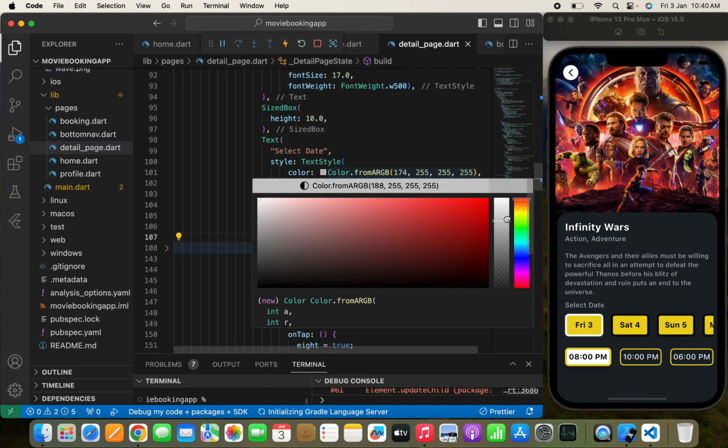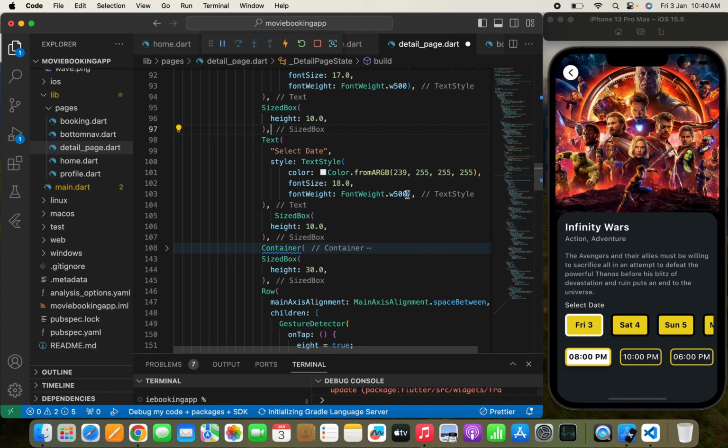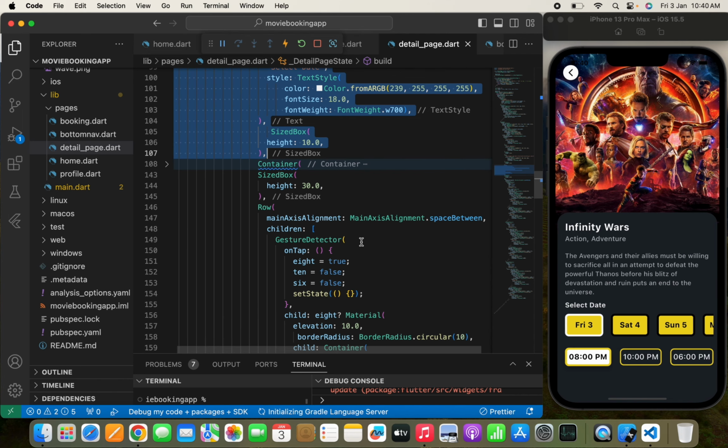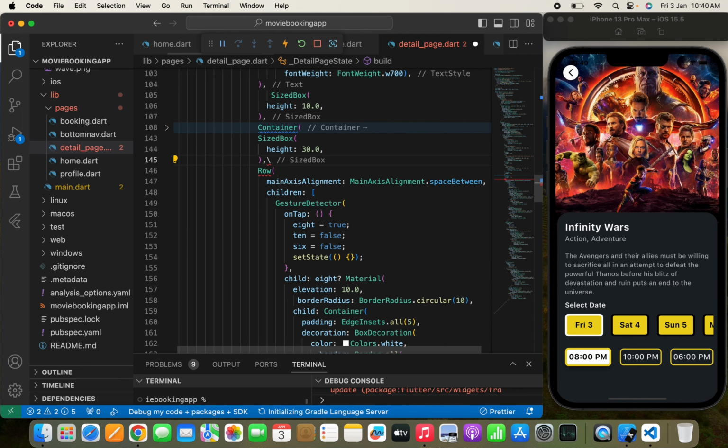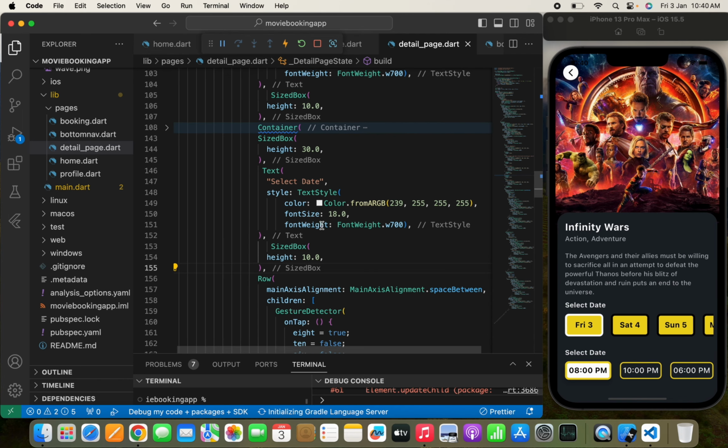Now I need to simply change the color up to like this, and we'll just pass W700, it is okay. Yeah, select date. Now the select time slot. So the time slot will be shown something like this, and we need to simply change it up to 10, I guess, and we'll just write select time slot. Yeah, so this is how we can show the time slot.